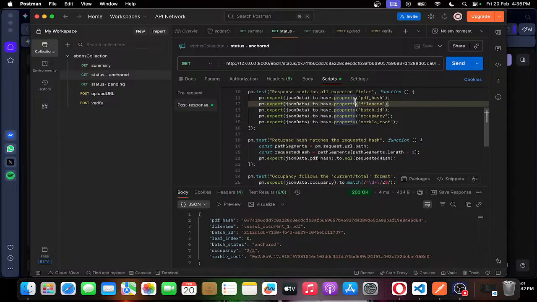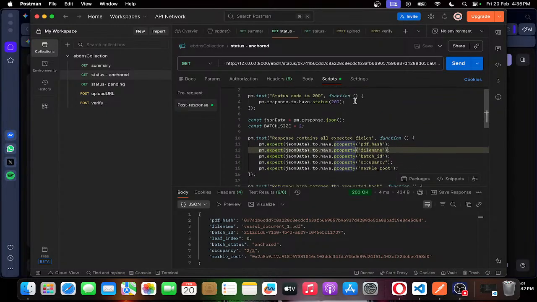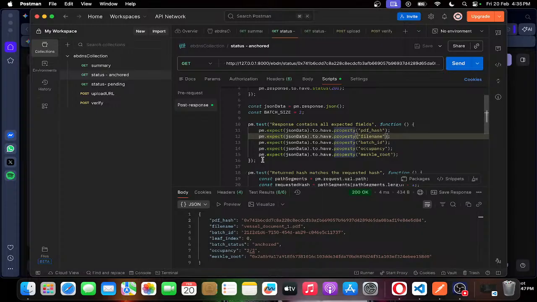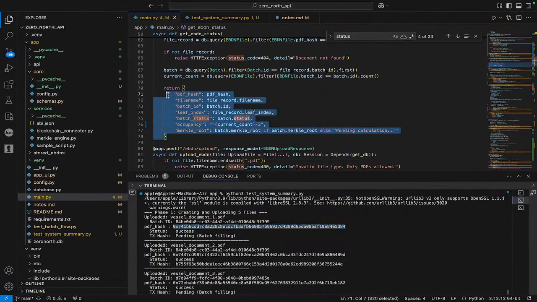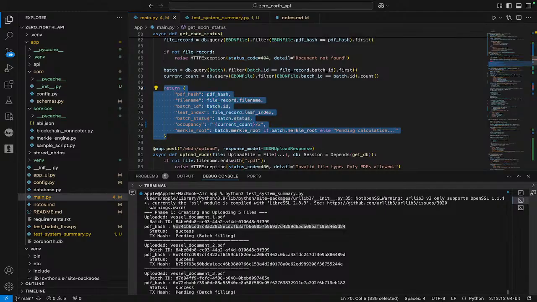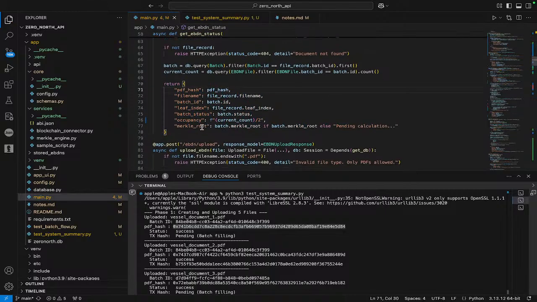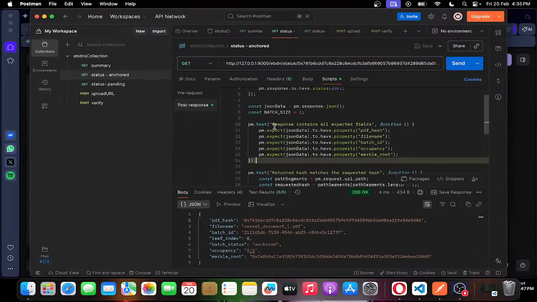That's the same. So here we have around 6 test cases. First we check all the properties. Before that, let's see what the return type is. So this is the return JSON. The PDF hash, file name, batch ID, leaf index, batch status, occupants, and then the Merkle root. So let's check what the test cases are for this API.